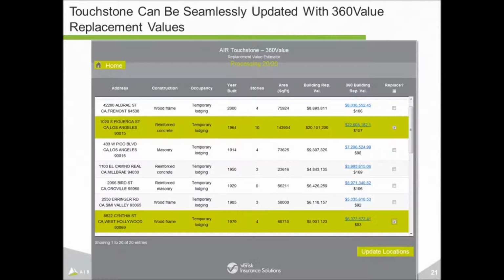This process leverages a bridge utility that pulls data from Touchstone and submits it to 360Value via web services to generate replacement cost estimates. These values are then returned to the utility, where they can be reviewed by the underwriter. Based on this review, he or she can then choose to replace some, all, or none of the values back in Touchstone, and the updates will take place with the click of a button.